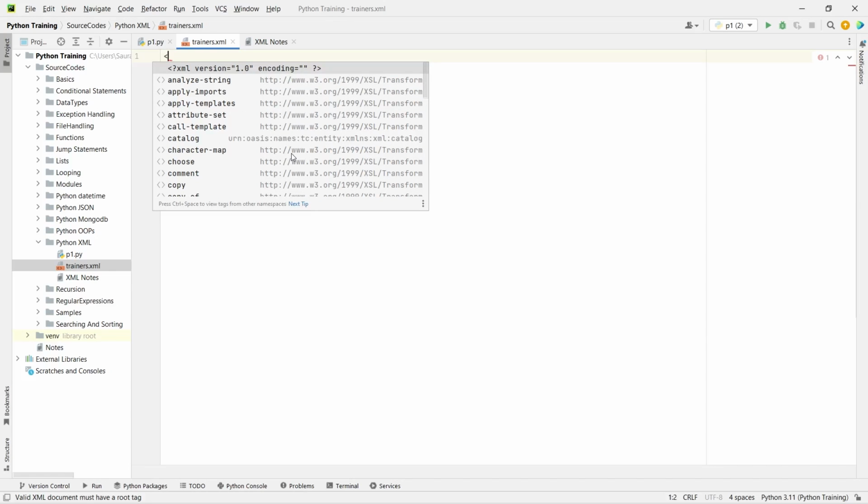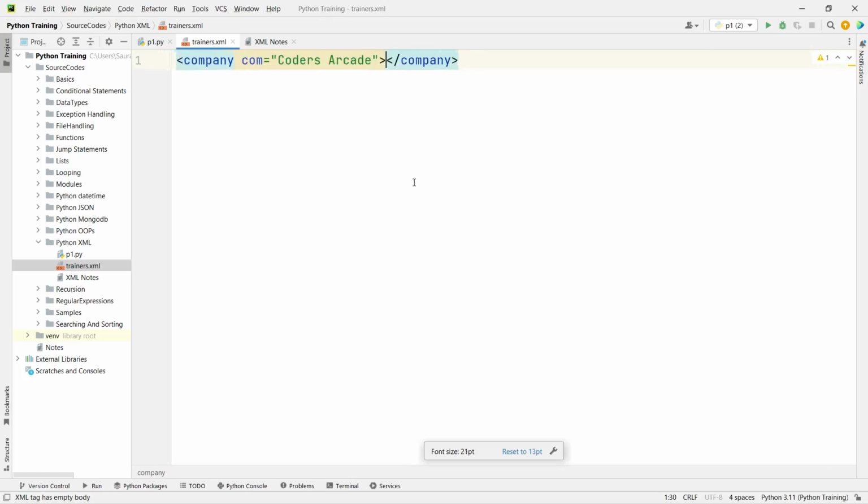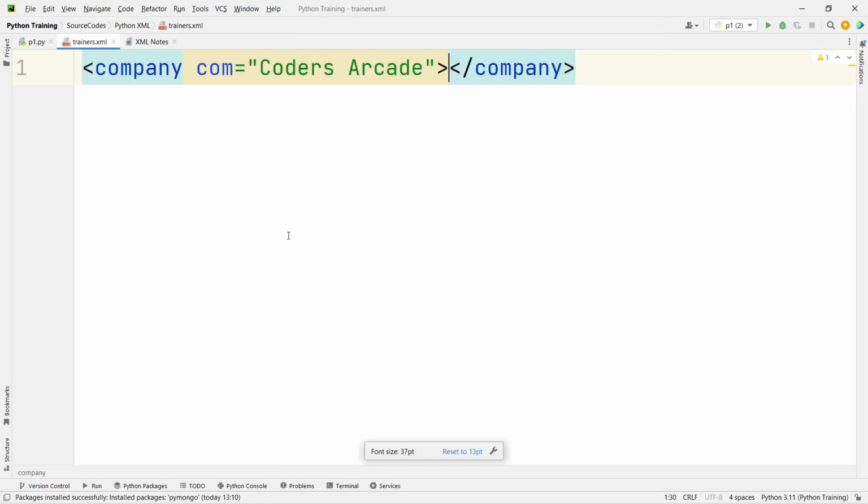Okay, so I'm talking about my own company. Company, I will say com is equal to, so as we all know, our company name is Border Circle, and we will close this like this. Okay, you can see here, right? So this is how we create an XML file. Got it?